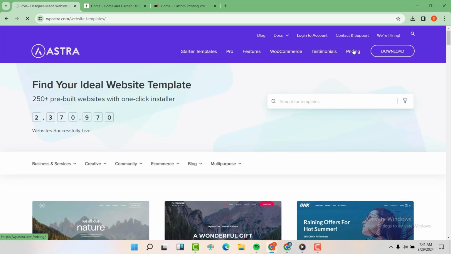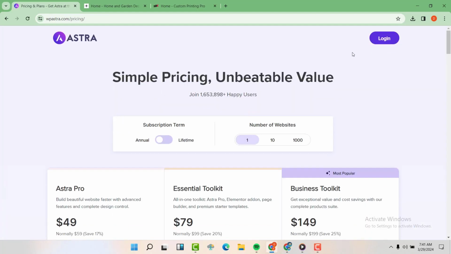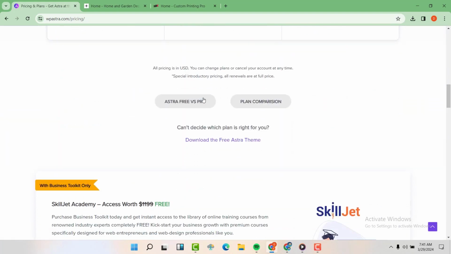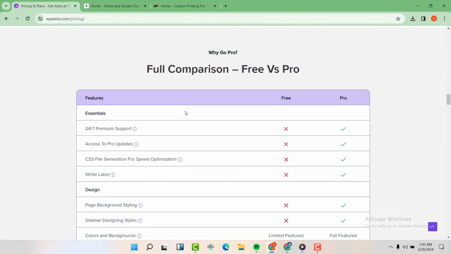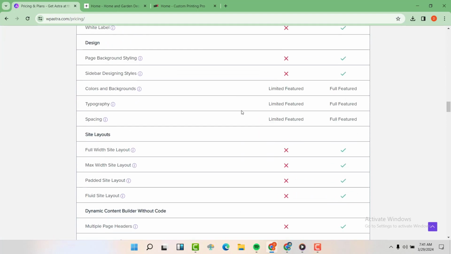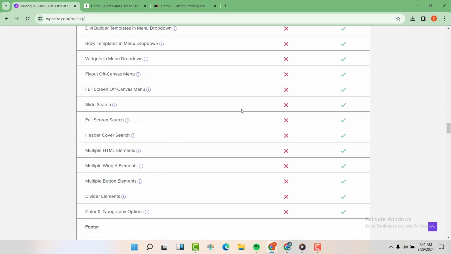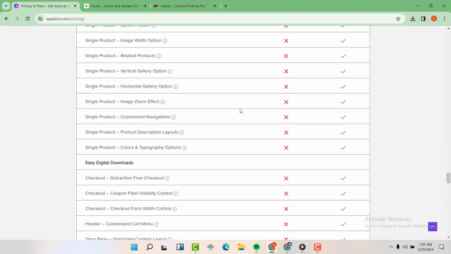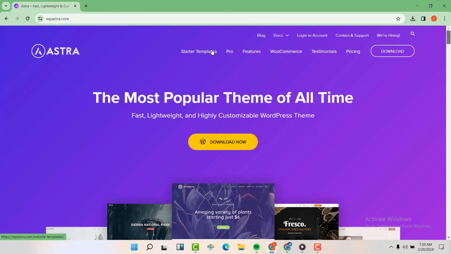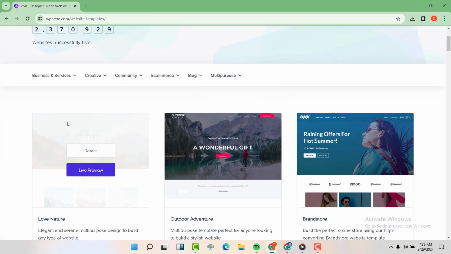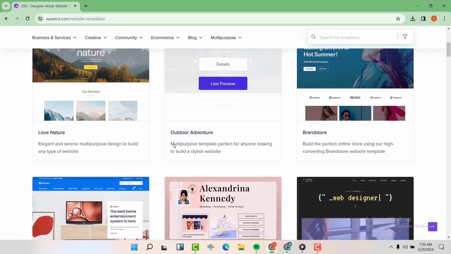Astra provides both free and premium templates, ensuring that there is something for everyone regardless of budget constraints. The free templates offer a fantastic starting point, allowing you to experiment with layouts and design elements without any financial commitment. And for those seeking additional customization options and advanced features, the premium templates deliver unparalleled flexibility and sophistication.